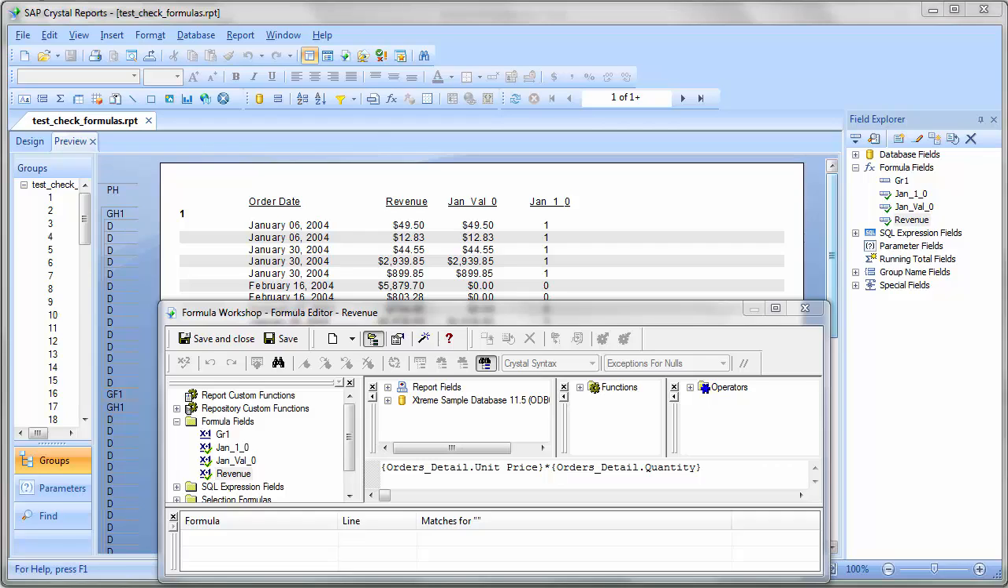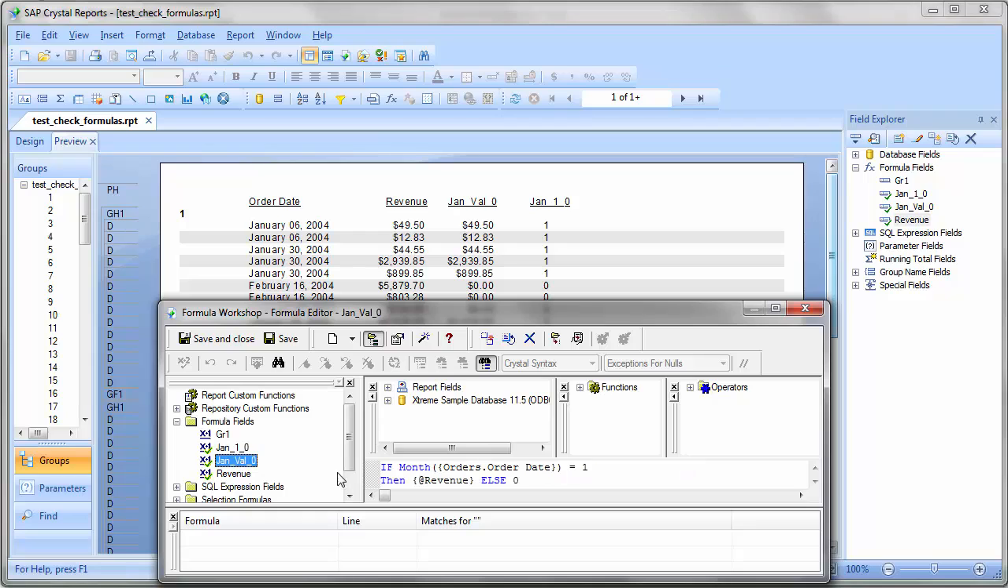Imagine you're working on this report and you're beginning to build some formula logic. You start by creating a revenue formula, and then you build some conditional formula logic that says that if the line item occurred in January, you want to return the revenue, otherwise 0. That's this column, and the logic is here. So if month of order date equals 1, then revenue else 0.